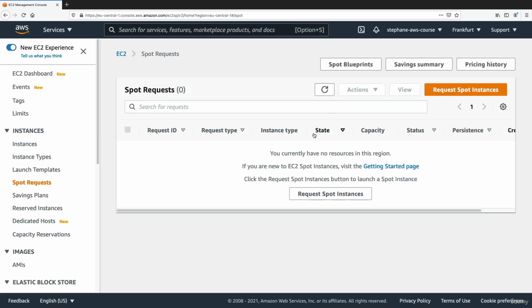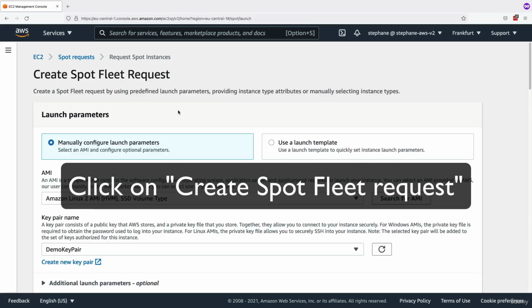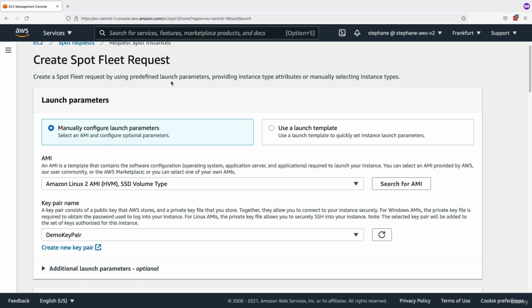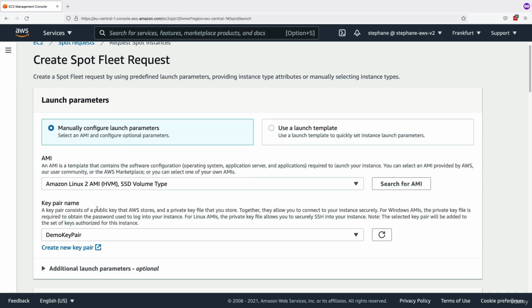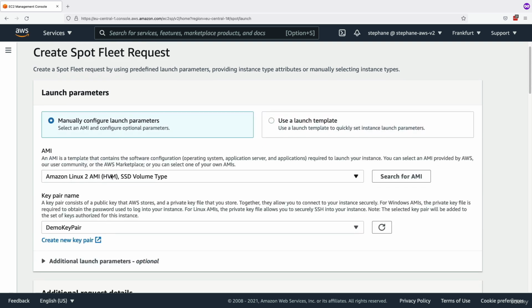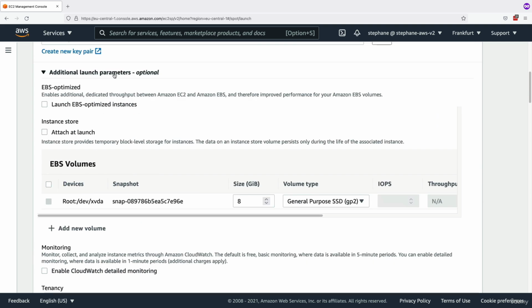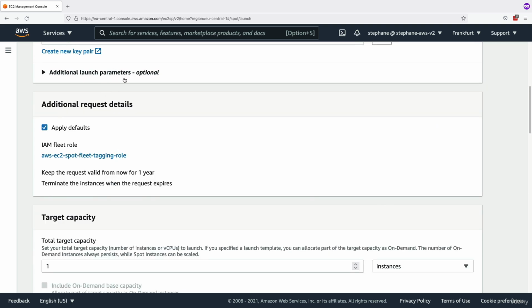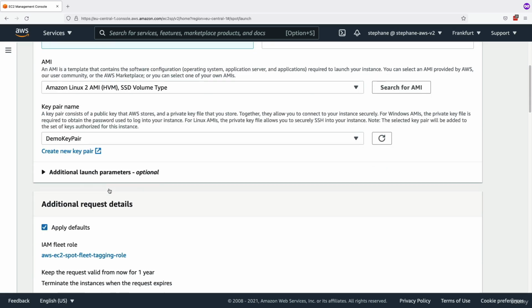So how do we request a spot instance? Well, we click on request spot instances. So I am in my spot fleet request screen, and there's a lot of parameters that you can see, but I want to go quickly over them just so you get an idea of how spot fleet request works. So you can either use a launch template or manually configure launch parameters, and you can specify Amazon EC2, the key pair you want to use, as well as some additional launch parameters you would specify if you were to create an EC2 instance. So this defines how your EC2 instances are created, and this makes sense.